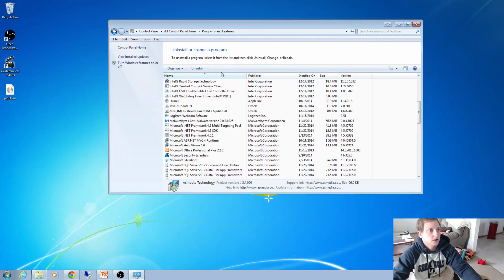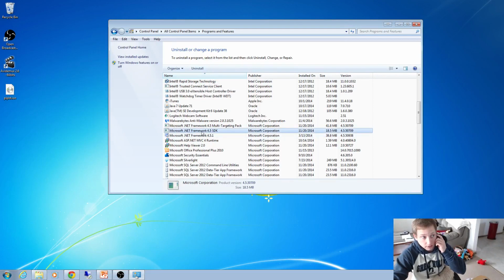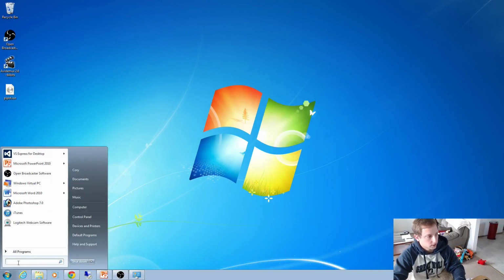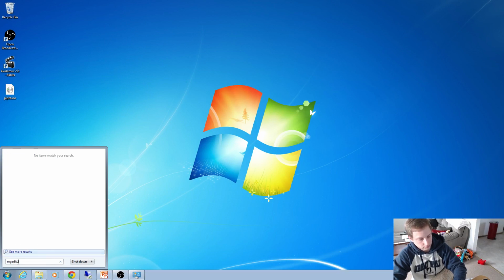A lot of times you may see something in here that is suspicious and it doesn't give you the option to uninstall it. Or it may not be in here at all, but it's still coming up on your system, like it may be in your system tray here. A lot of the times you'll have to go into your registry to delete stuff. So to get there, you'll come down here to the little search bar and type in regedit.